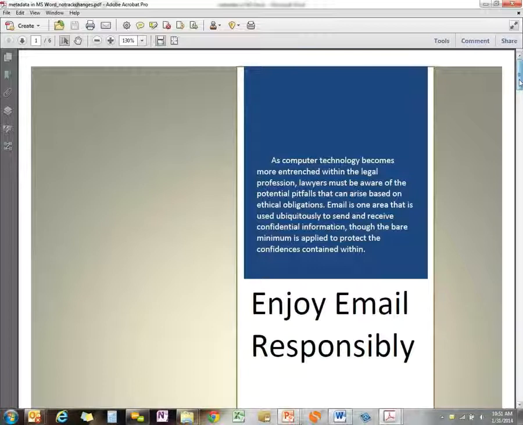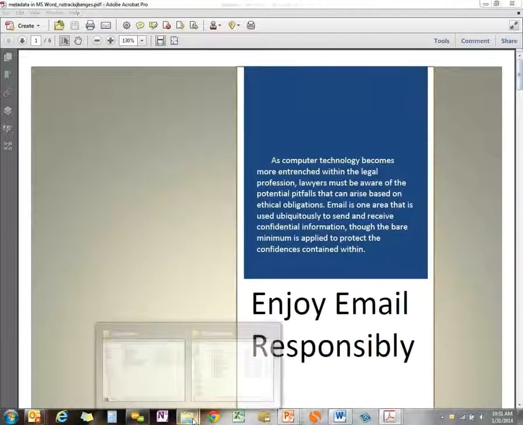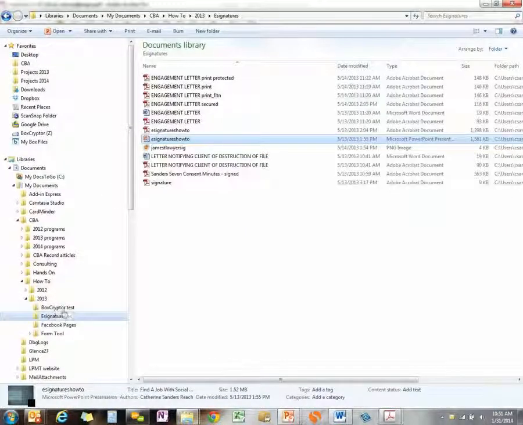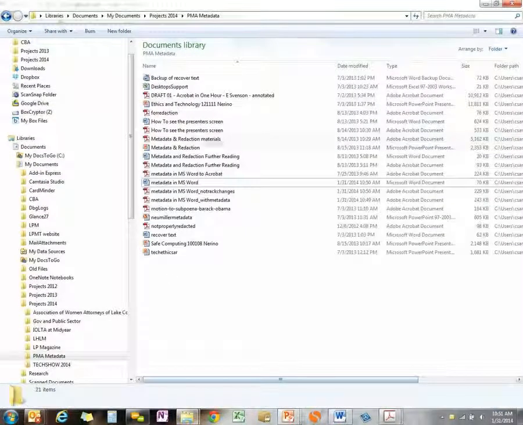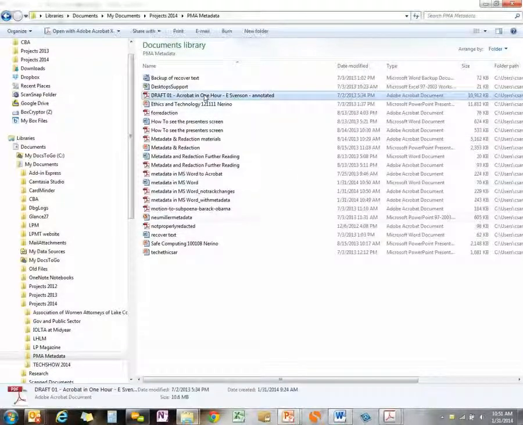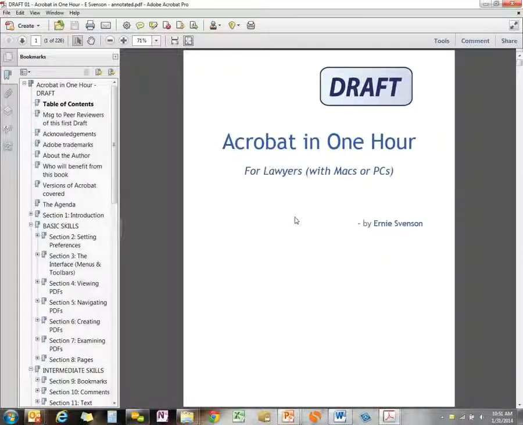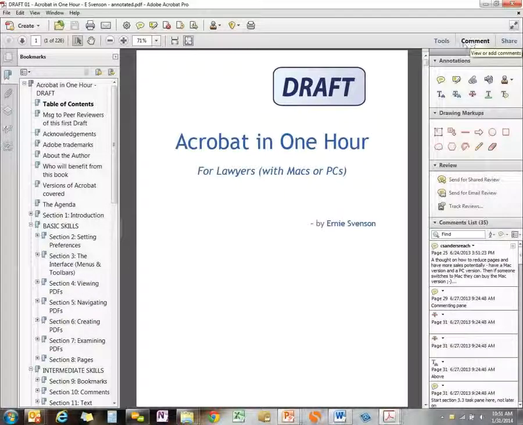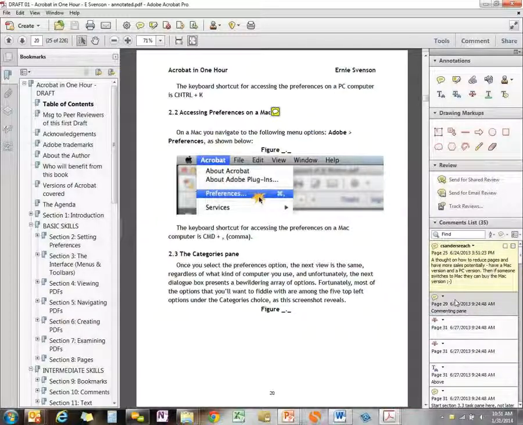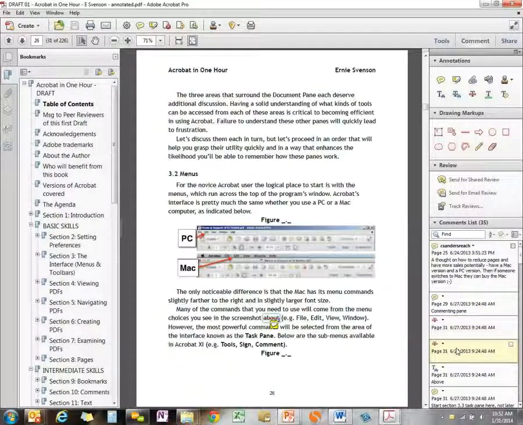Then you can create metadata within a PDF itself. I have a good example of that. I was one of the peer reviewers for Ernie's Acrobat book. And if you go over and you've had someone commenting on it, all of the comments are still there. And so I can jump to all of the comments. So you can add metadata to a PDF.